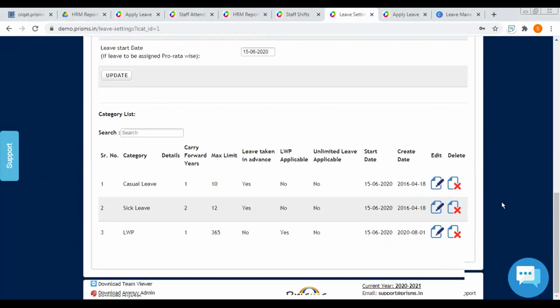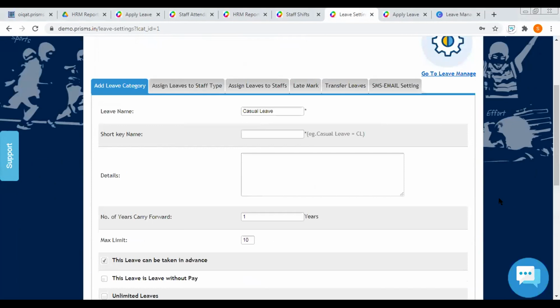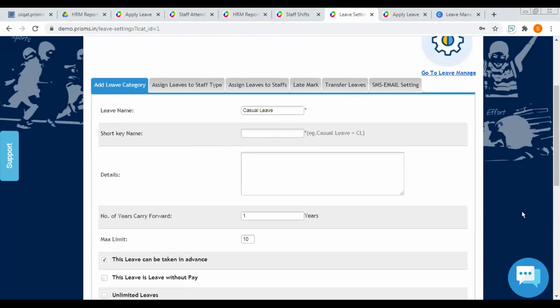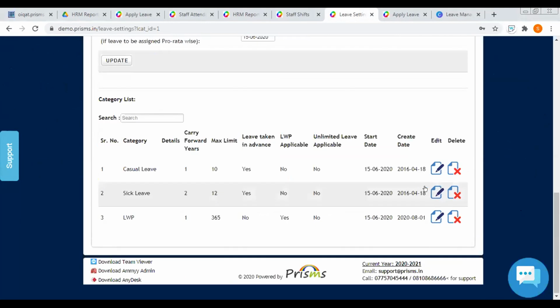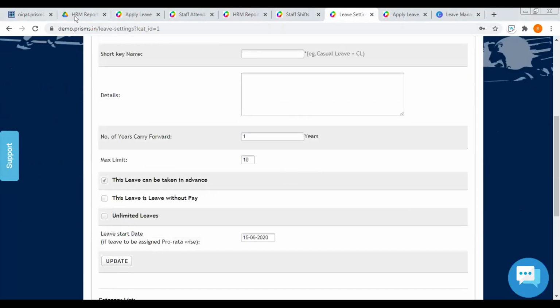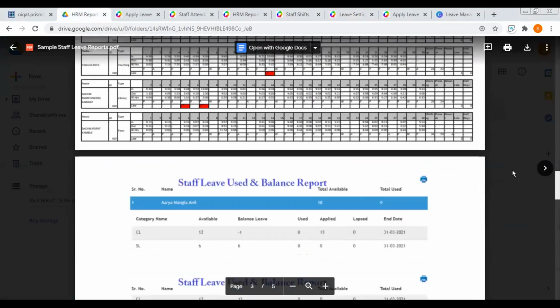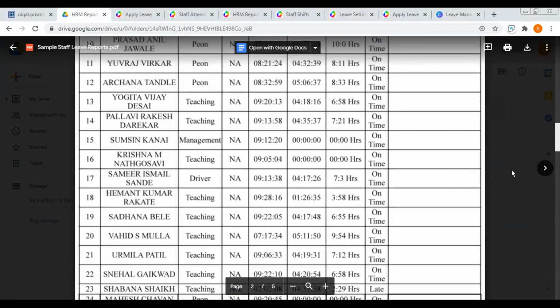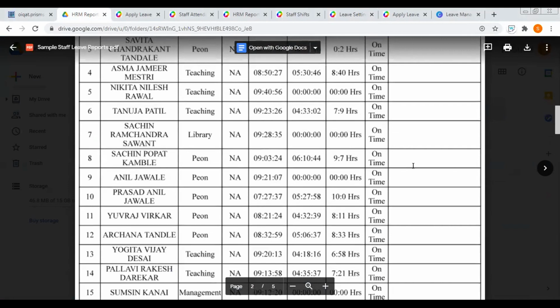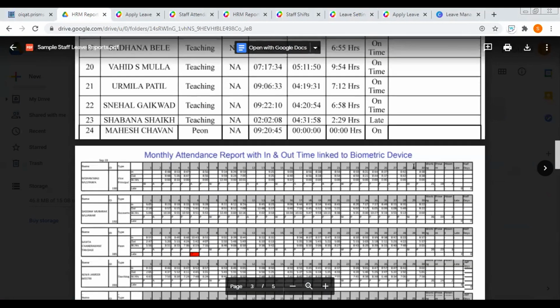And if you have biometric integrated, it would automatically give you daily in time, out time, and late. If someone is late, monthly in, out, everything, all the reports would be displayed in a single click on your portal itself. So it would reduce a lot of manual work.